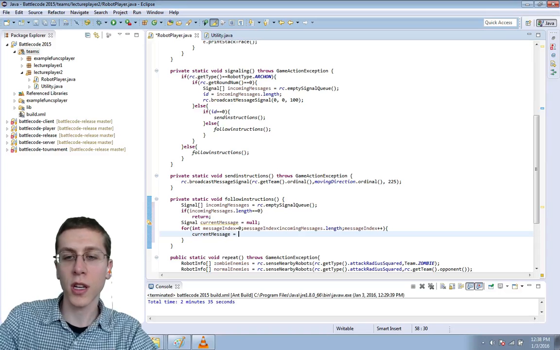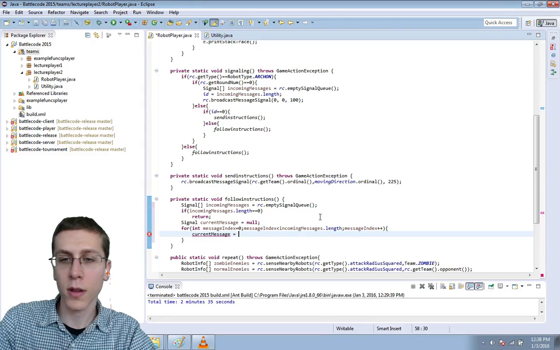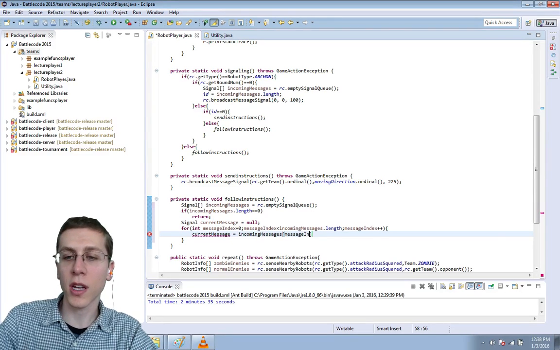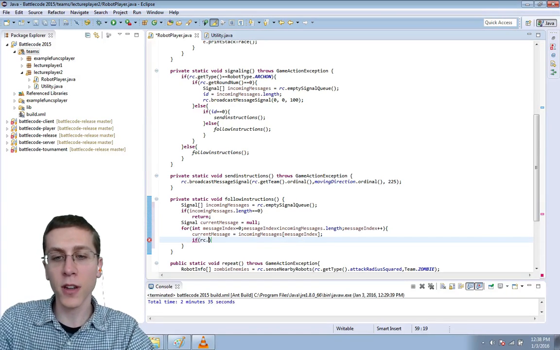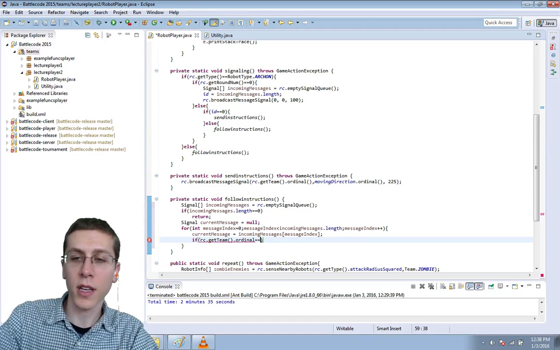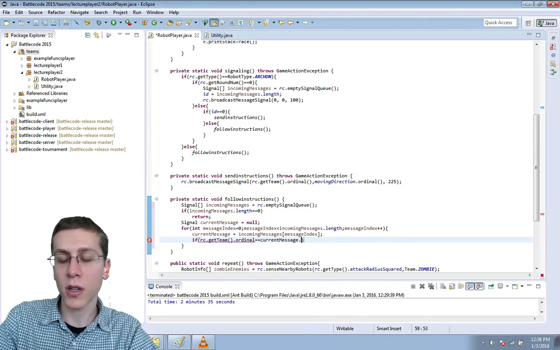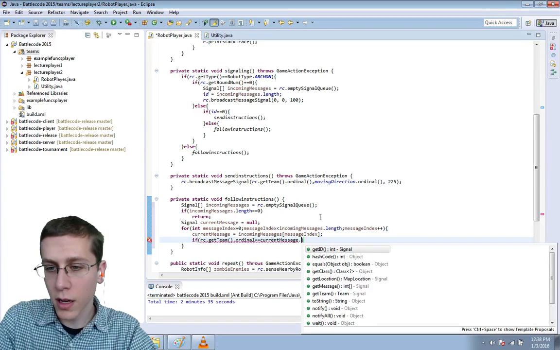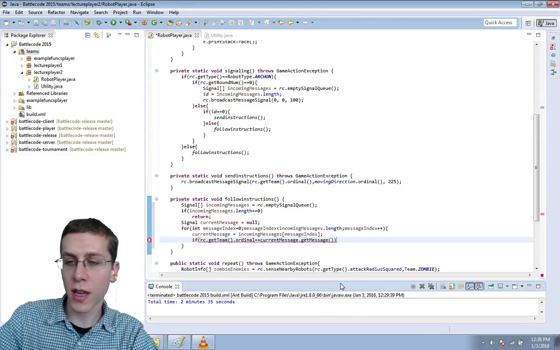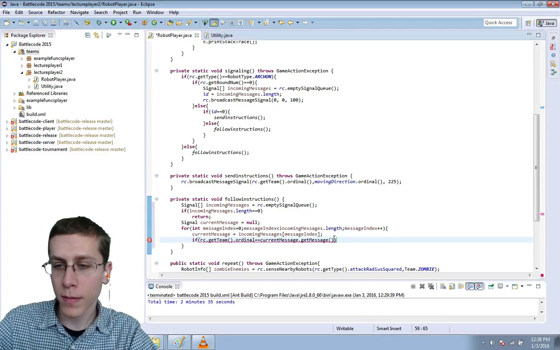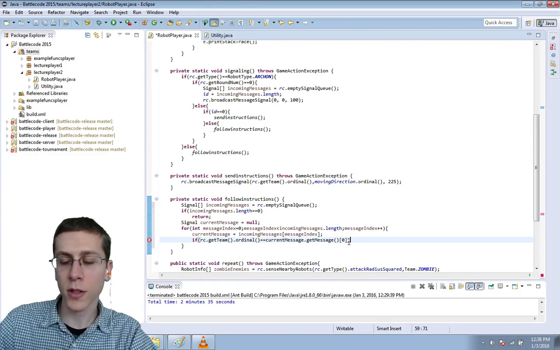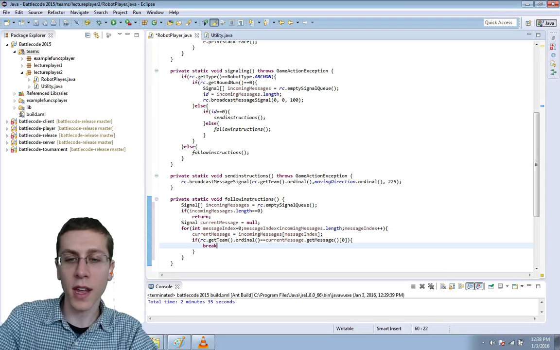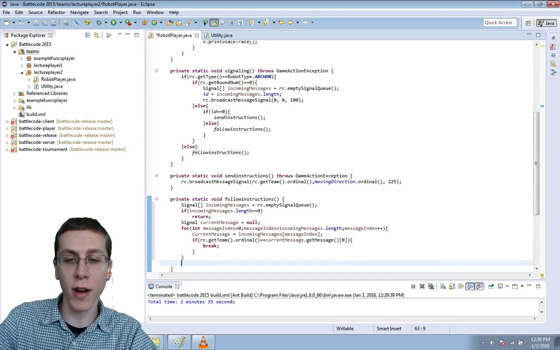And the current message is going to be equal to incoming messages at message index. So we're just looping through each one and looking for the one that's on our team. That means if rc.getTeam.ordinal is equal to current message dot get message at location 0, that is to say the first integer in the message, so if the first integer of the message matches our team ordinal, then leave the loop, because that means that message is the correct message.